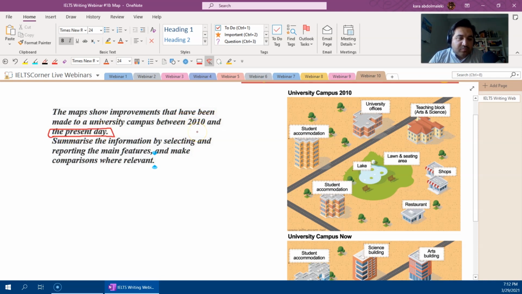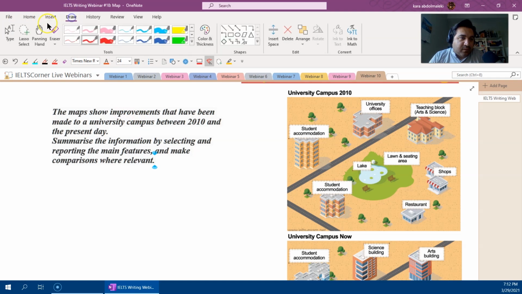Okay, so first of all, because one is 2010, one is the present day, we should be able to use present perfect a lot. We can also use just simple present to talk about the present day, or we can talk about simple past to talk about 2010. We can do all of those things, but we can't really use past perfect, for example. But present perfect we can definitely use with no problem. Okay, so that's one consideration about this.